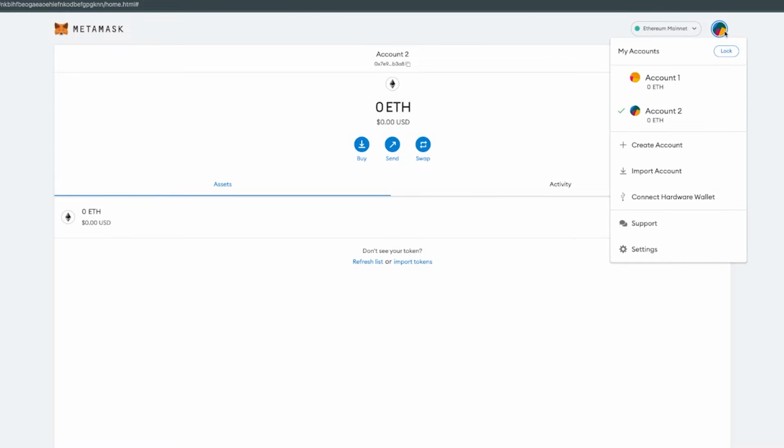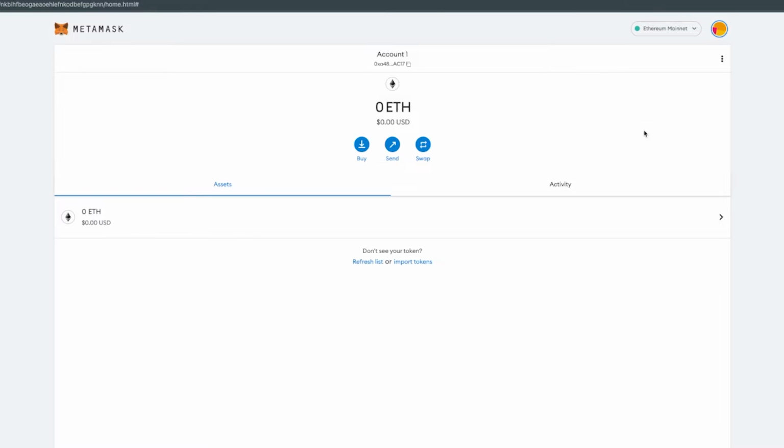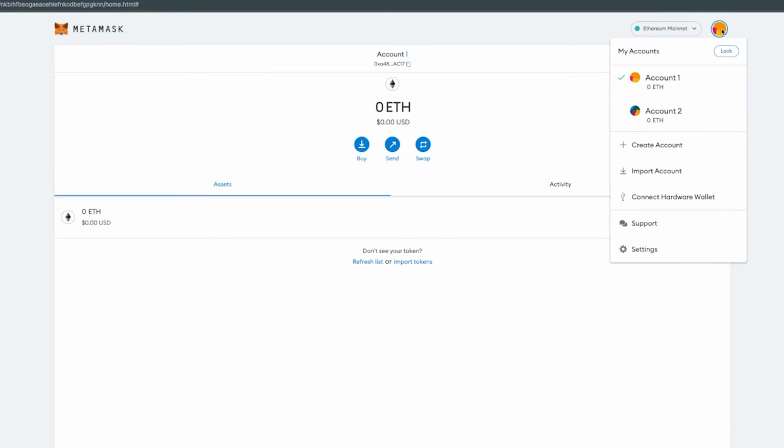So if you want to switch between the two accounts, you can just click on the circle and switch between these two accounts. And the reason you would do that is if you want one account just to hold NFTs, or if you want one account just for a specific blockchain, you can separate it that way. But the point is you can have multiple accounts within one crypto wallet.